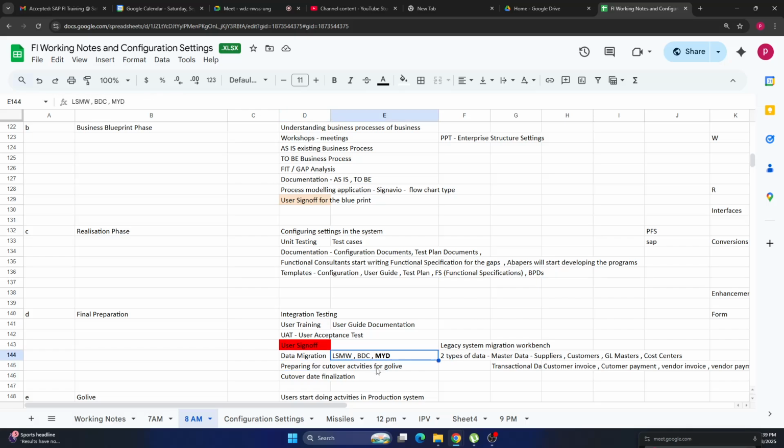Migrate Your Data is a Fiori application. Batch data communication and legacy system migration workbench are older tools for transferring data from one system to another. We upload the files via Excel sheet or some other files.